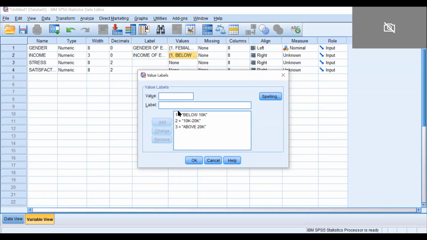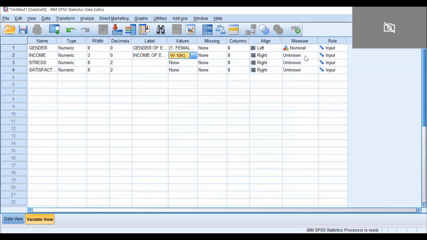Suppose if I say the respondent's income is 2, it means his or her income will be between 10,000 to 20,000. In the same manner, if I say 3, you will consider that his income is above 20,000. So that is a categorization. Initially income was a scale variable or ratio scale, but here I have converted it into categories, so it will represent a nominal scale.